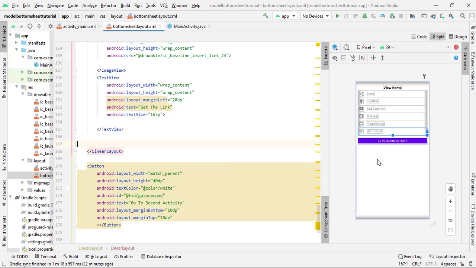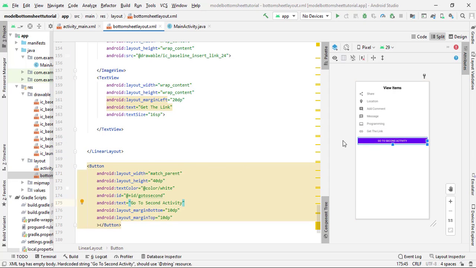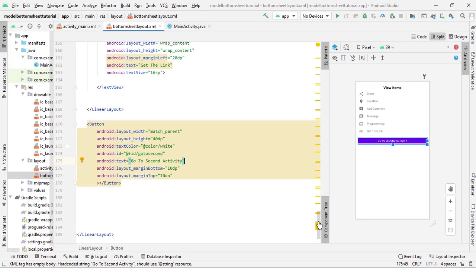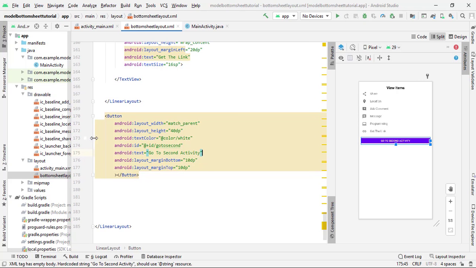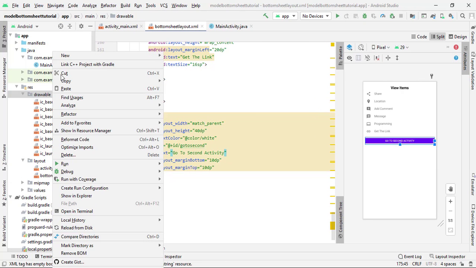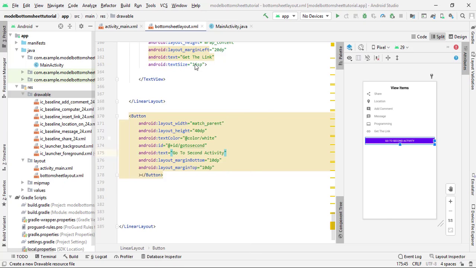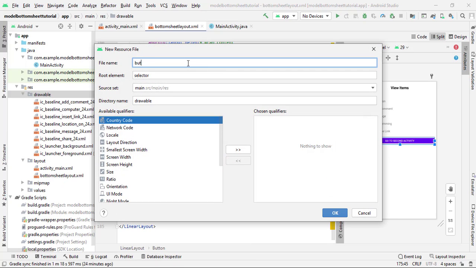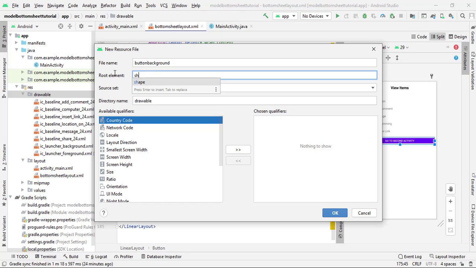Now maybe you wonder about the button. When I showed the demo, the button is rounded and also the bottom sheet is rounded. So for this we have to create 2 drawable resource files to make our button round and also to make our bottom sheet round from corners. So let's create the drawable resource file for our button first. Right click on drawable, then click on new, and then simply select drawable resource file. Now give the file name, you can give any file name. I give the file name button background, and instead of the root element selector, I need the root element shape. So this is fine. Now click on OK.